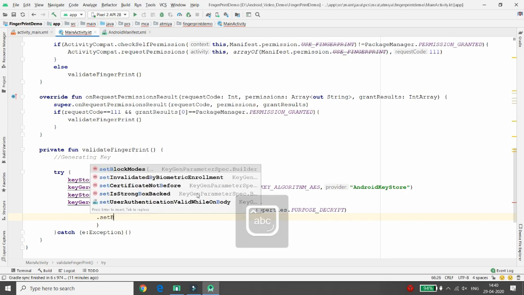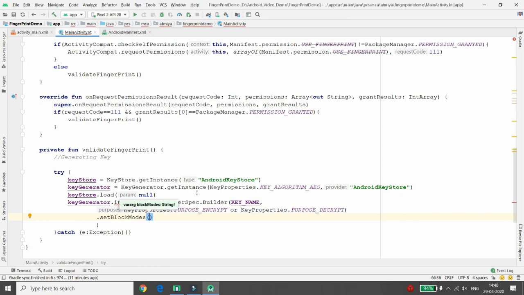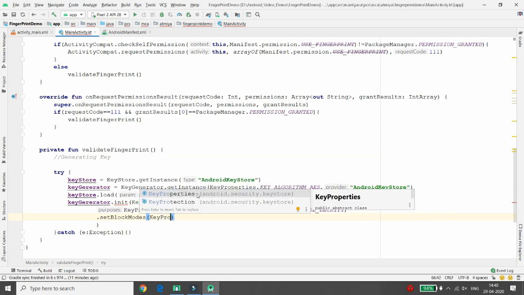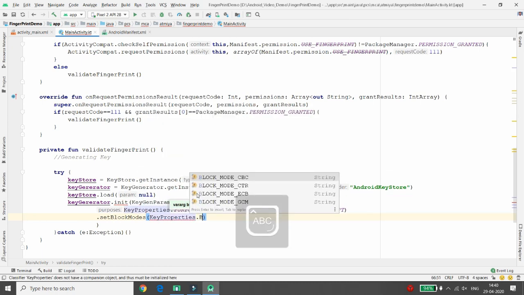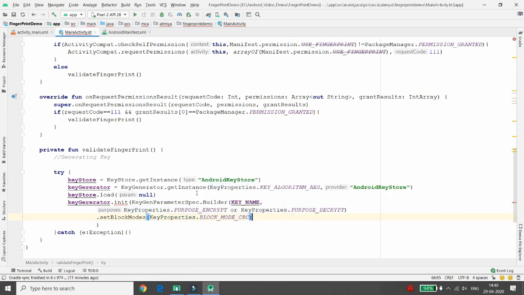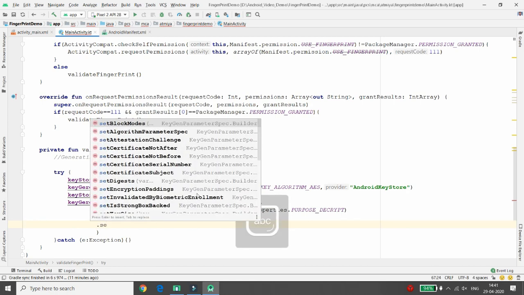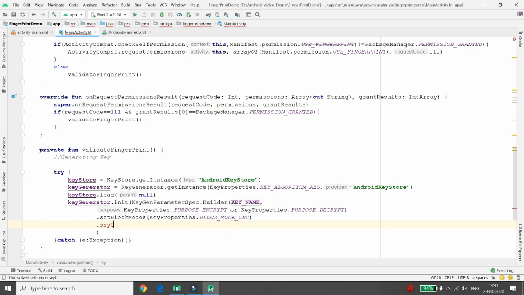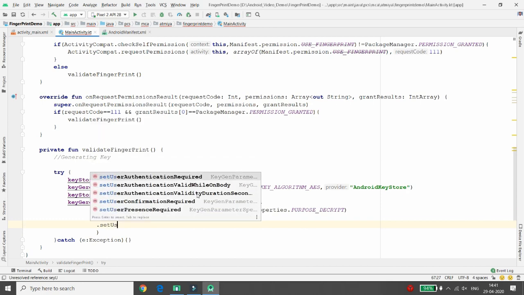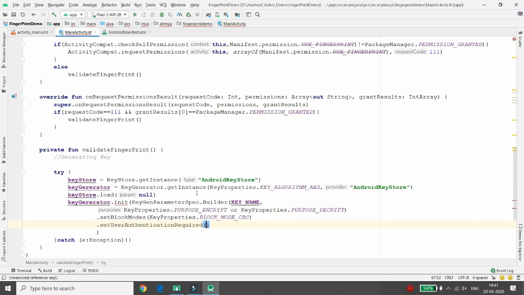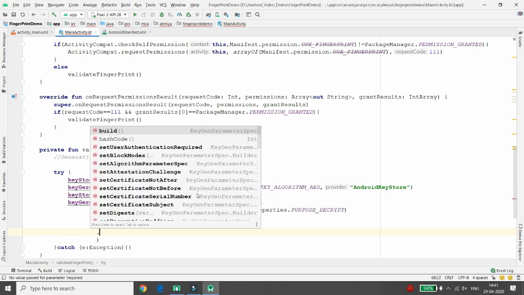Now once your keyGenerator value is done, now you can call dot set, you can set the block mode. So I'm just providing the block mode value, that is KeyProperties dot BLOCK_MODE_CBC, that is related to our block mode. Once our block mode is done, we need to set dot setUserAuthenticationRequired. Here in user authentication required, we can just pass the true, yes, user authentication is required.